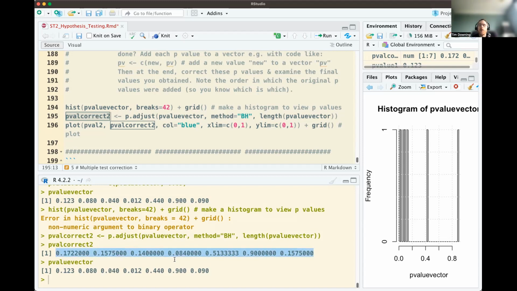So that can mean you have to just flag whether something's a raw p-value that's not corrected, and where something is a corrected p-value. Okay, so that's the end of this video.